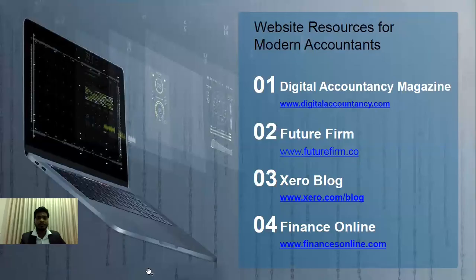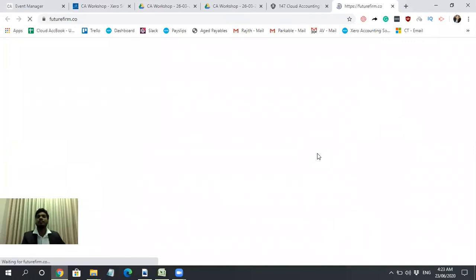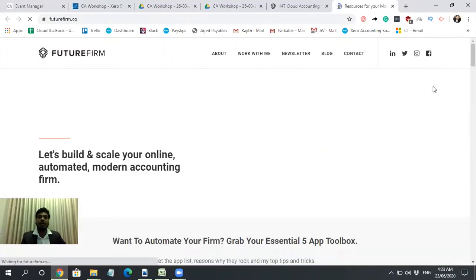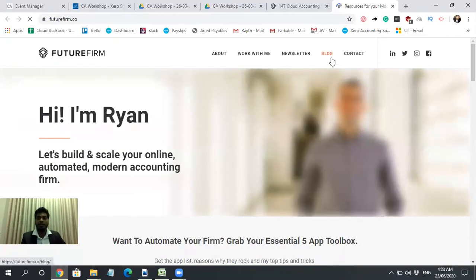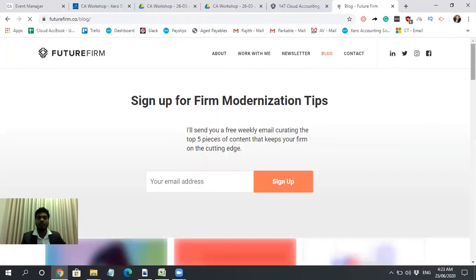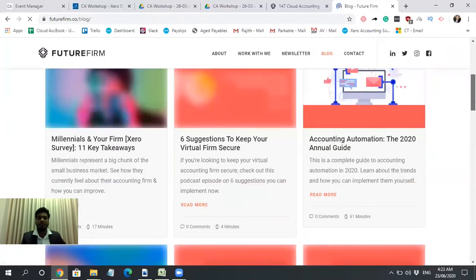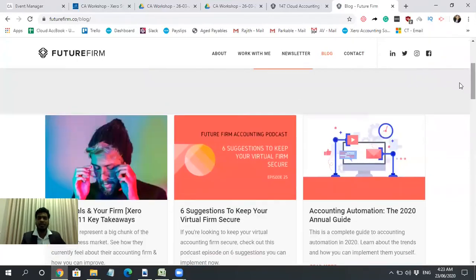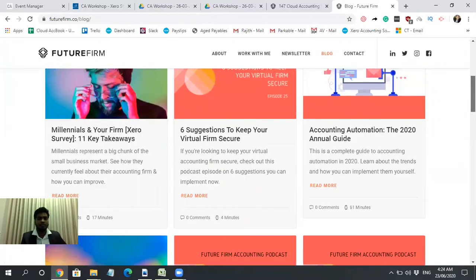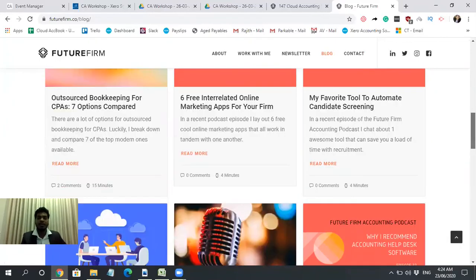And here there's another website called FutureFirm. There are a lot of really good articles about cloud accounting. And if you go to their blog, there are a lot of resources about how to automate, and there are some 2020 apps as well. So you can read these articles, and there is a really good amount of resources available there.